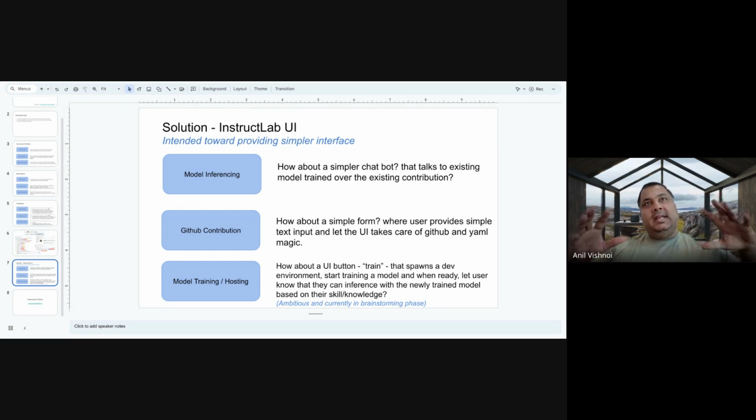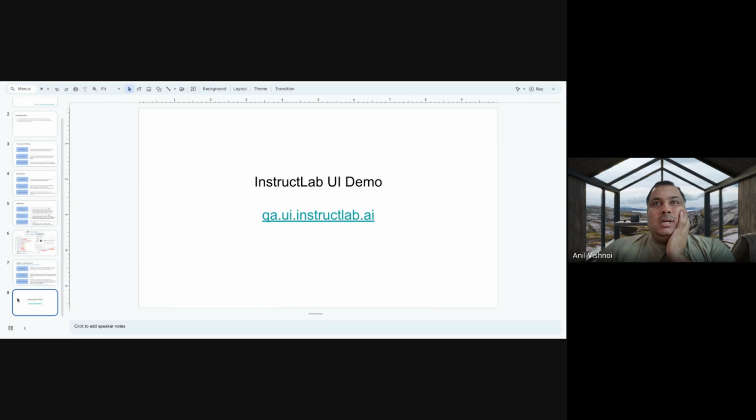So with this idea, we started with the UI, and that seems like a very simple answer, but the intent here is to provide a simple interface. As of now, we think it's UI, but it can be anything. That's where we are trying to iterate through this process and see what makes more sense, what is simpler, and bring that to the community users so they don't have to deal with the complexity and can focus on contributions. That leads to a demo.